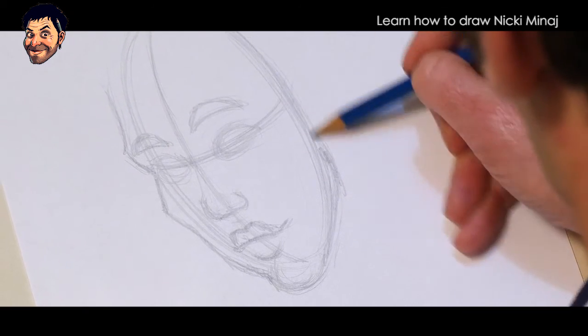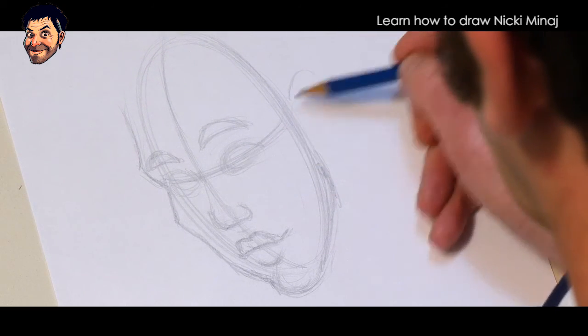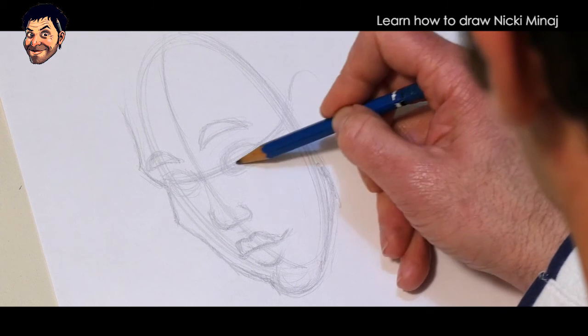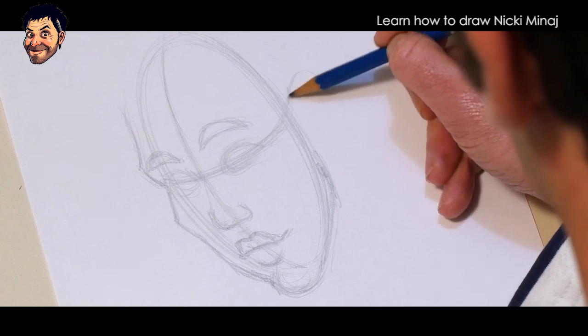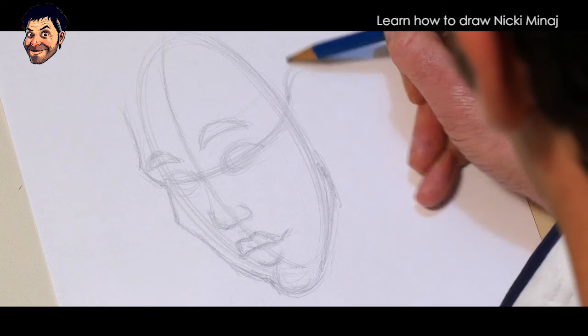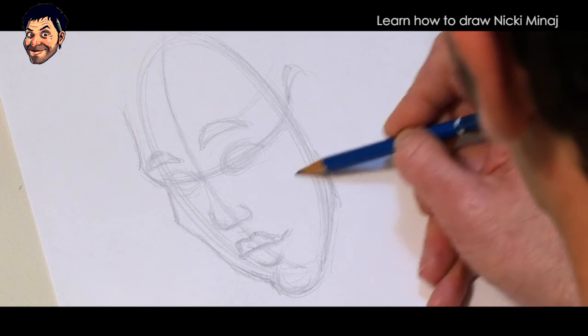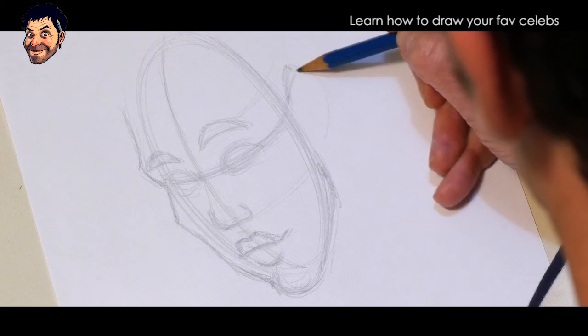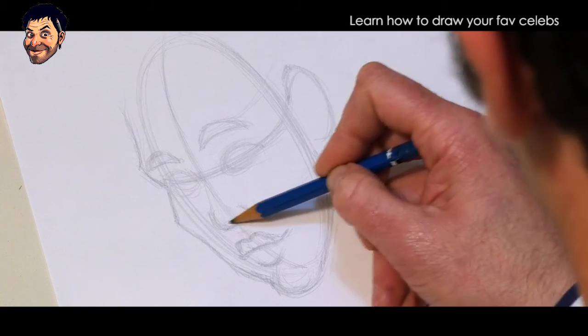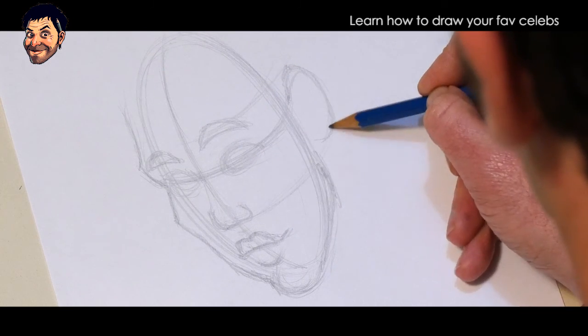Okay, now I'm drawing his ear here. If you follow that line round, that's where the ear should start, on the side of the head, usually level with the top of the eyes and the bottom of the nose. So that all maps on there quite neatly, if you can see that.